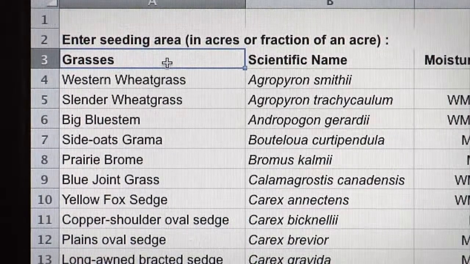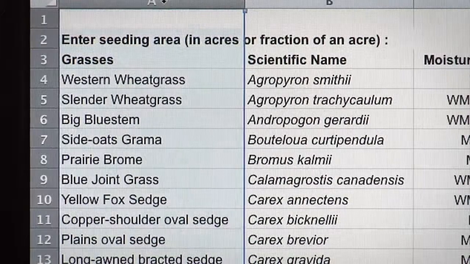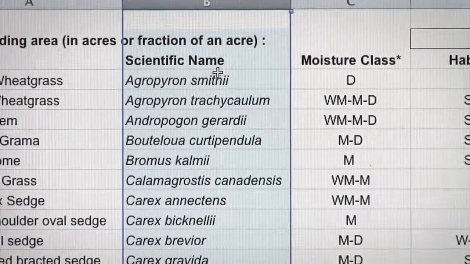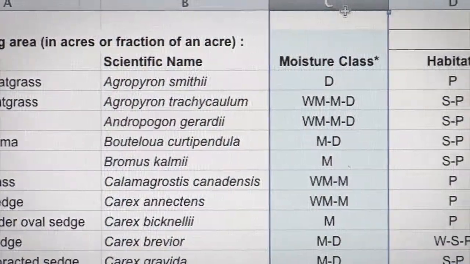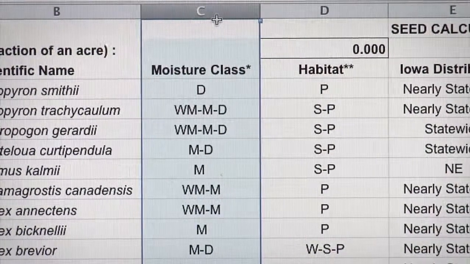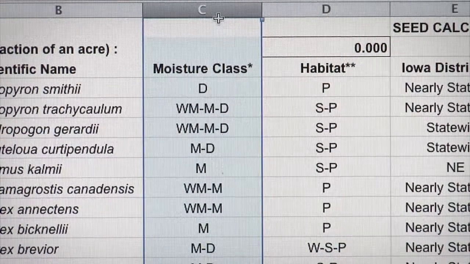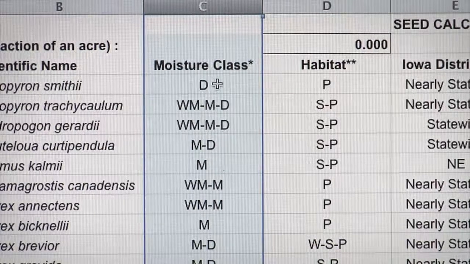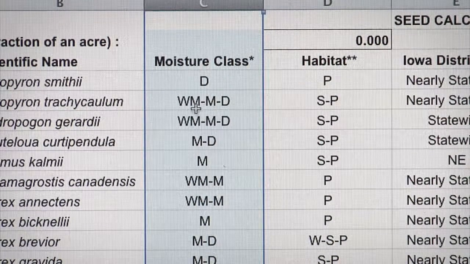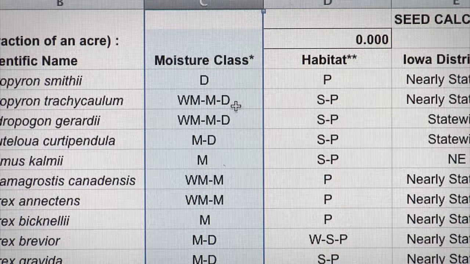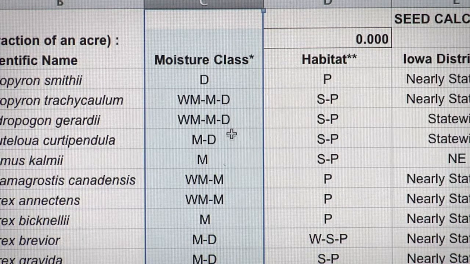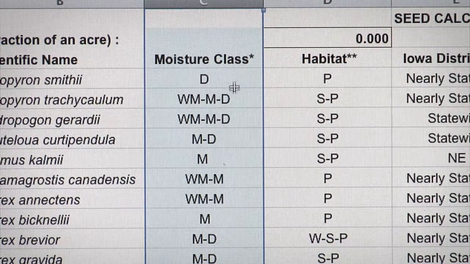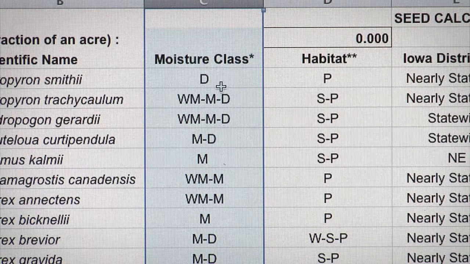Okay, so the first column is the common name of the species. I've highlighted that. The second column is the scientific name for each of the species. The third column is the moisture class, and we talked about this earlier: dry, mesic, wet mesic. Basically, if there's a D by it, it means that it's really adapted to drier environments. If it's WM, it's adapted to wet mesic environments, and so on. MD means that it'll work for mesic and dry environments. And so each species has a moisture class that corresponds to what it prefers.